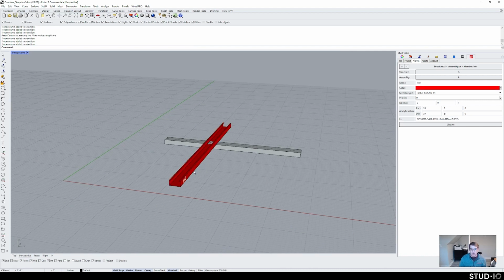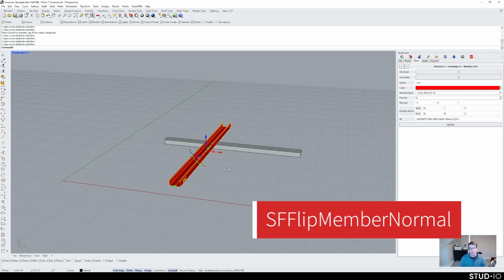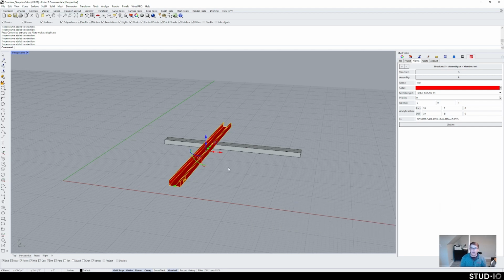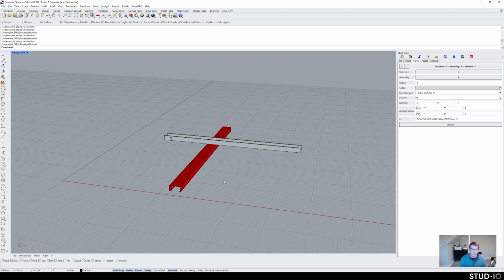You can also then use SF flip member normal. So this is a quick command used to just take this stud and flip it to the opposite direction, so 180 degrees from what it does. If I do that on this one, SF flip member normal, it'll flip also the one that's connected due to that solver. It's going to force that to be the opposite direction. So we can flip that one, we could flip this one, and they'll both react. So that's SF flip member normal.